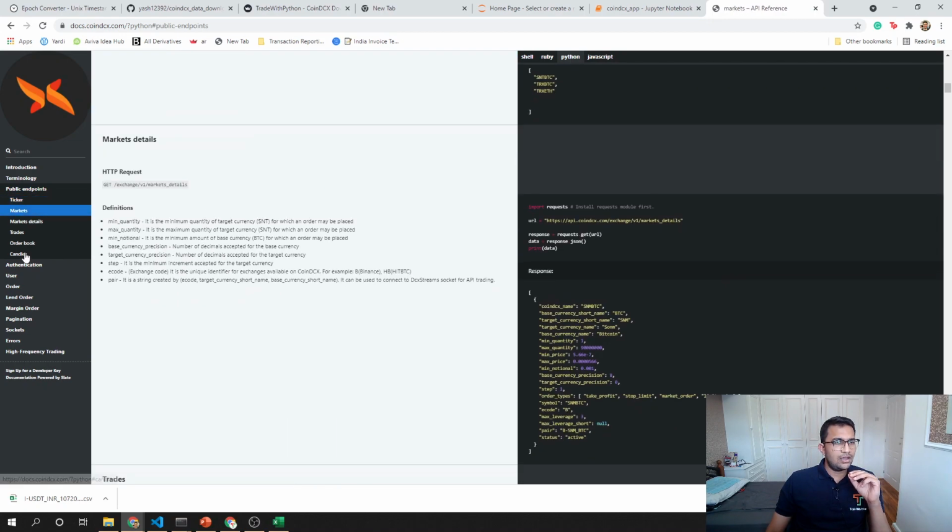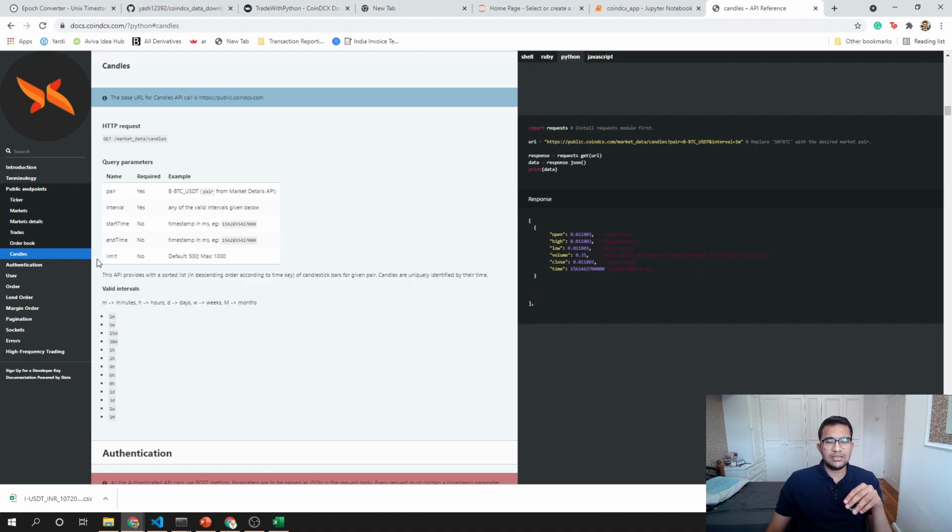So the endpoint we'll be interested in is the candles endpoint, which basically contains all the candle information for whatever time interval you provide. For Python, they have provided a sample script which says you need to use the requests library, and this is the URL that you need to go to get that data.